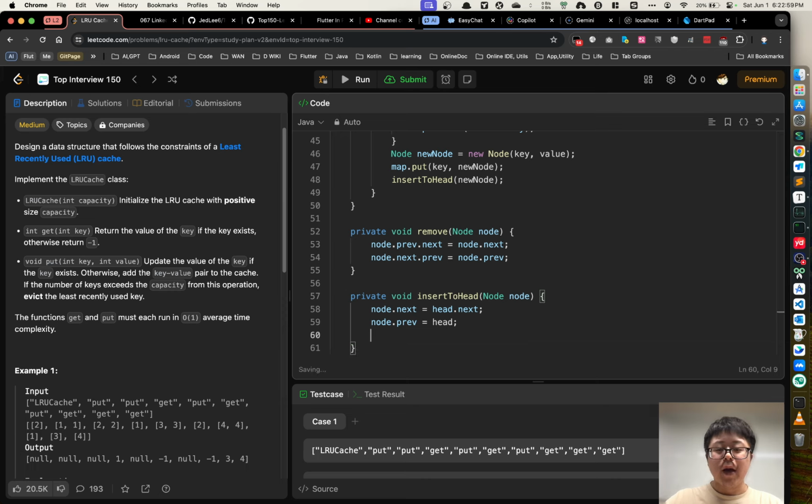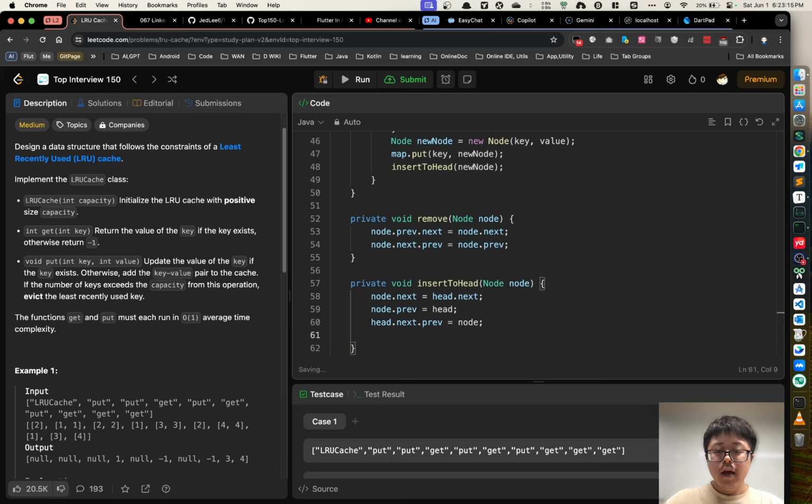And the third step, we have to make the next node of the head node's previous pointer point to the input node. Head.next.previous pointer points to the new node. And the final step, we'll just make the head node's next pointer point to the input node. Head.next equals node. So the input node would become the unique new head node right now. And that's all the code for the insert to head method.